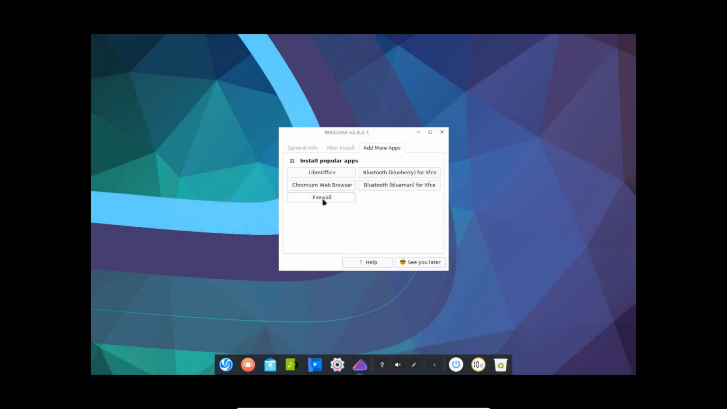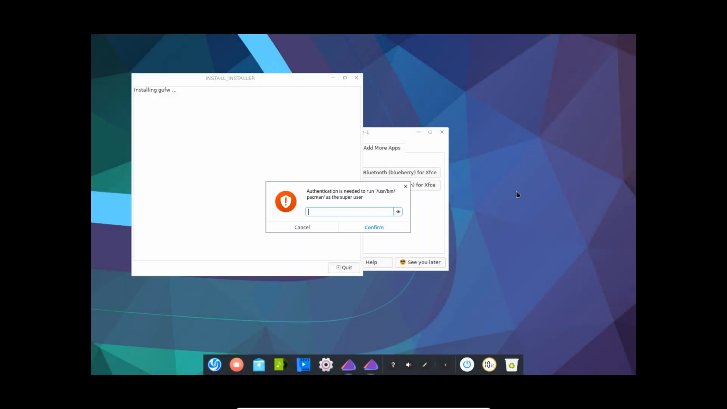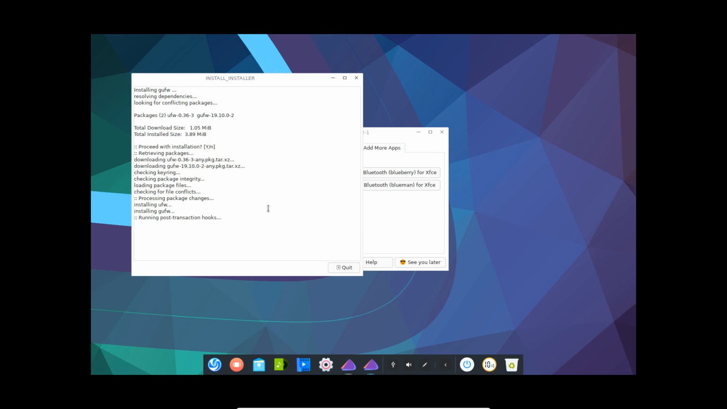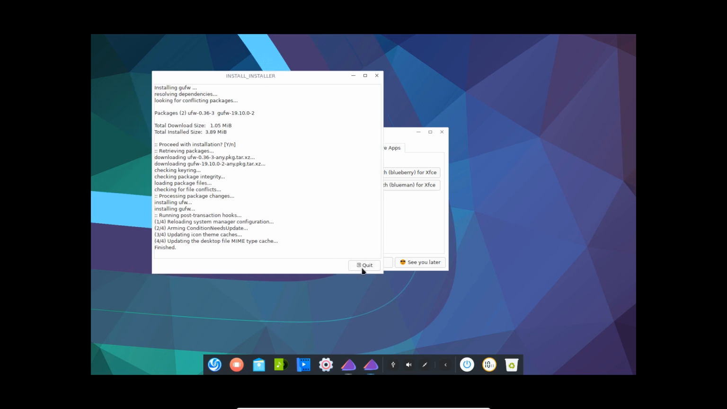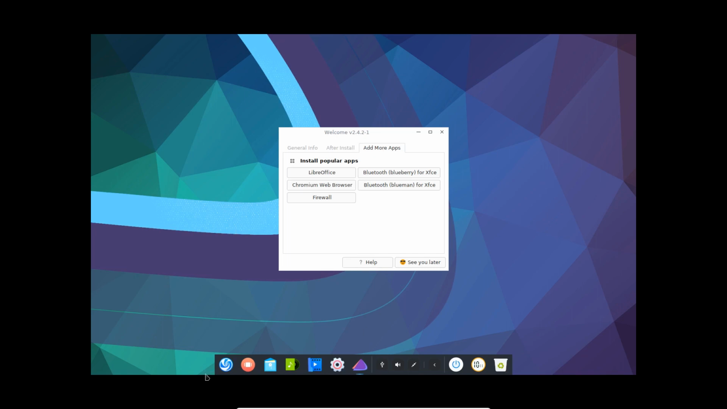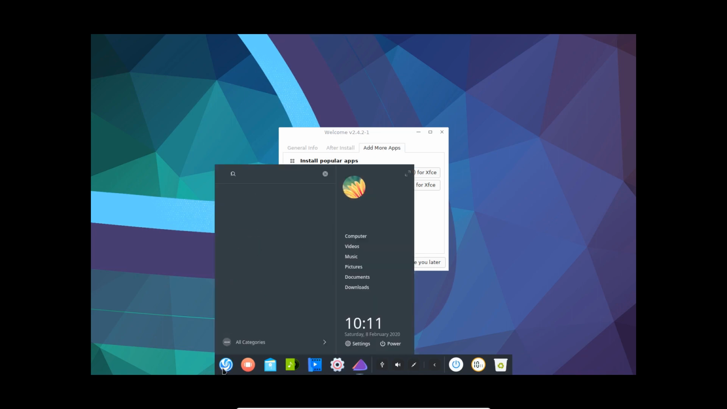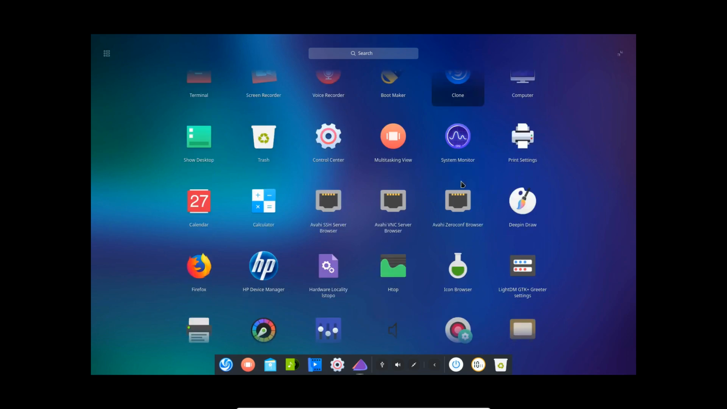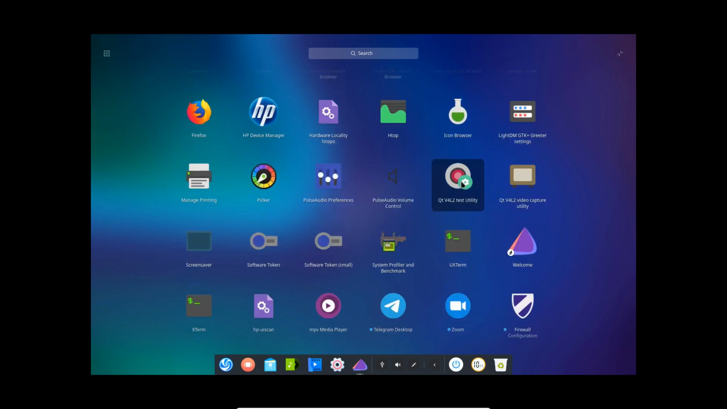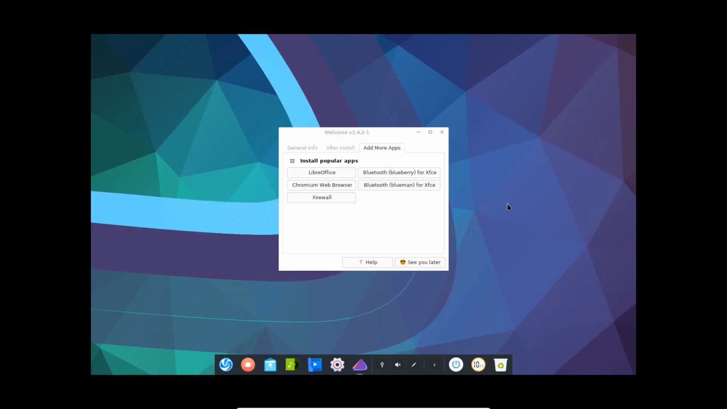So if we was to click on, say, Firewall and put in our password, and let's just see how that works. And there it goes. It's doing everything in a terminal type environment. So that's it. Firewall is installed. So let's just check that out quickly. Firewall. And there it is there. And the blue dot is there as well. Or you'll see the blue dot on Firewall in here, wherever it is. Firewall configuration, there's the blue dot. So that's the Add More Apps tab.